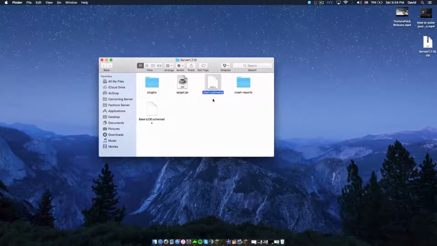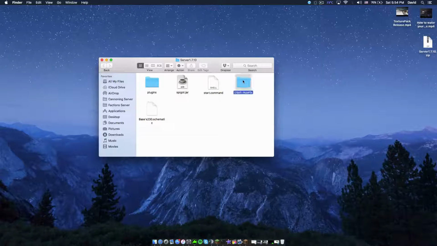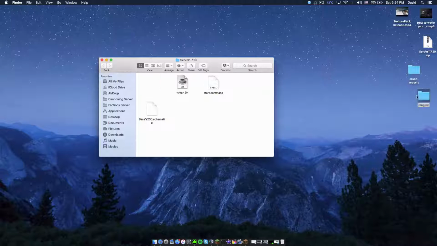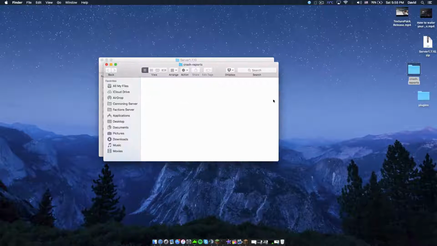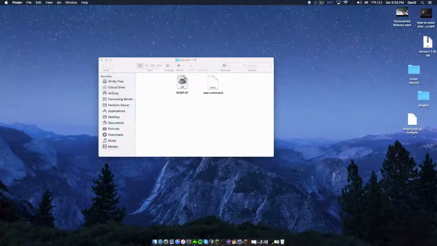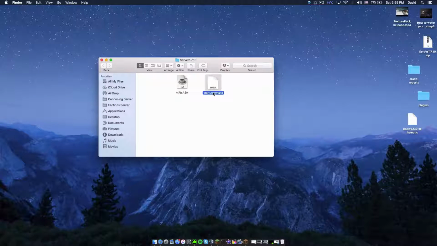Then you're going to drag out start.command. Actually, no, you're going to leave start.command. You're going to drag out crash reports, drag out plugins. I don't think you're even going to need crash reports, are you? No, because it's an empty folder. You can leave it in, doesn't matter. Also, drag out basesplit YT's Schematica, because that's just something we're going to use to check if everything's fine. On a Mac, you can use this.